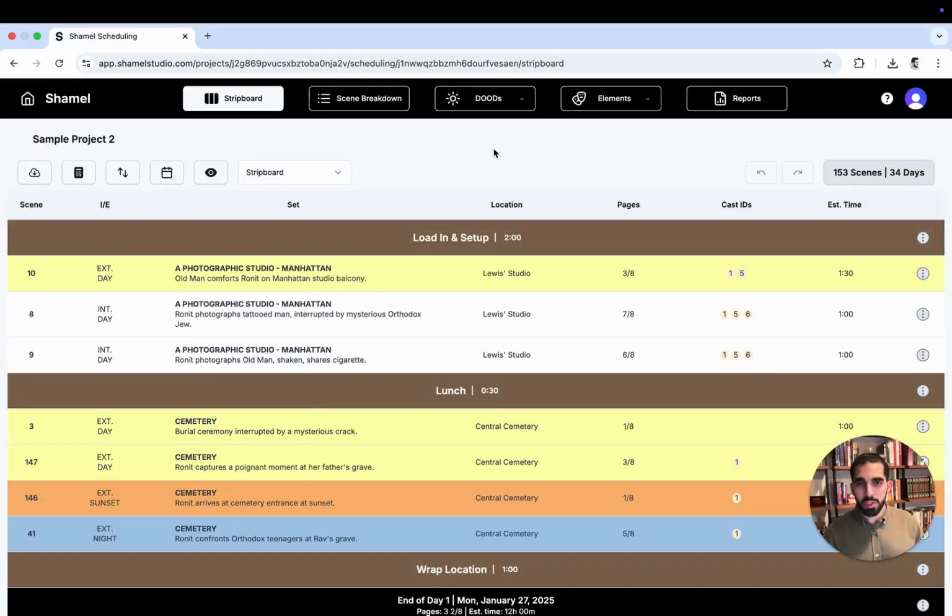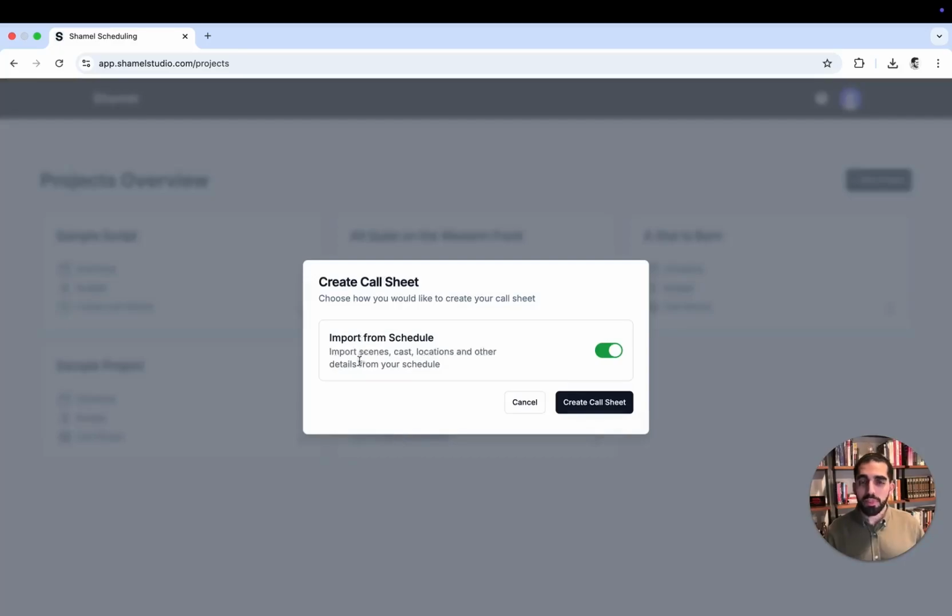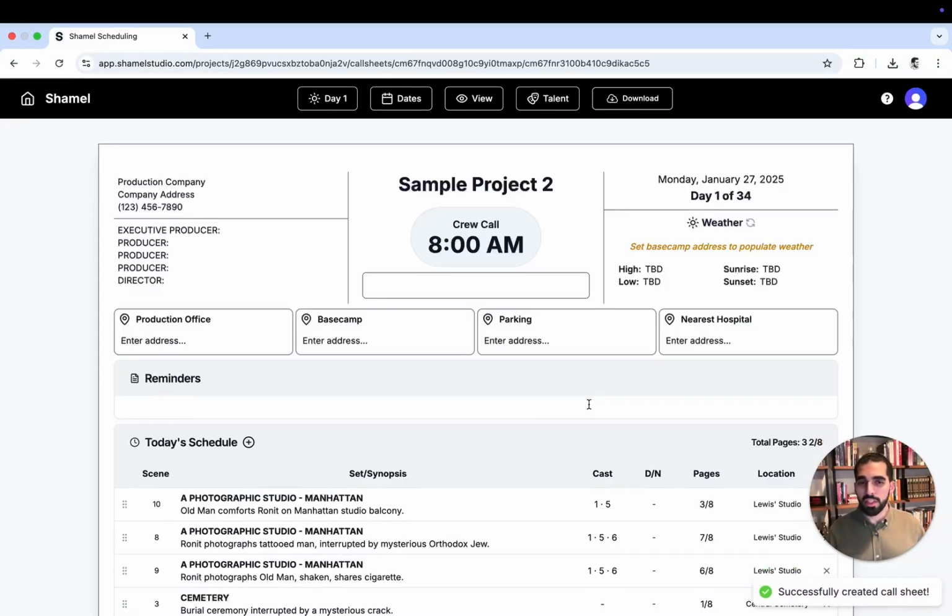In this demo, we'll explore how to create call sheets. Once you're done with your schedule, navigate to your project page and hit Create Call Sheets. Make sure that the import option is turned on to benefit from all the information you have in the schedule.